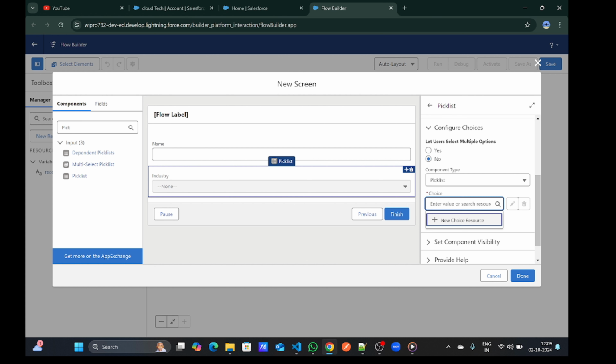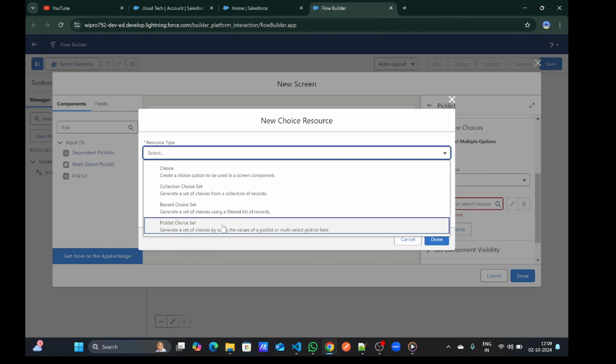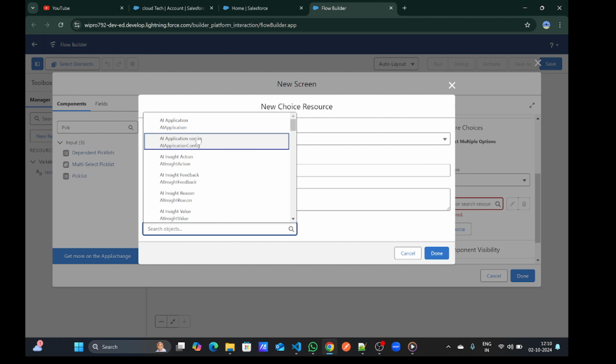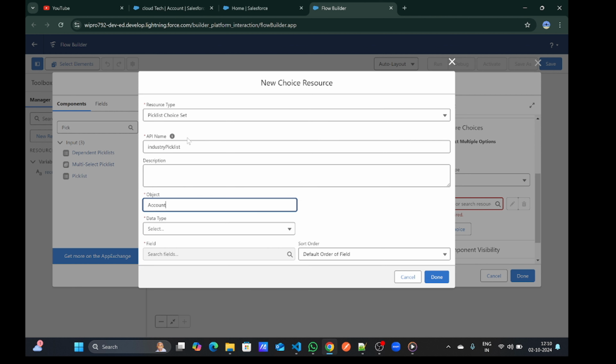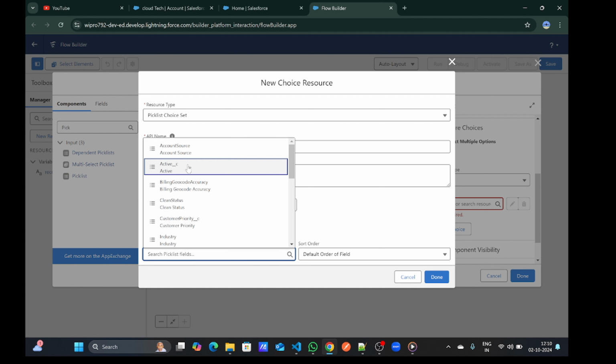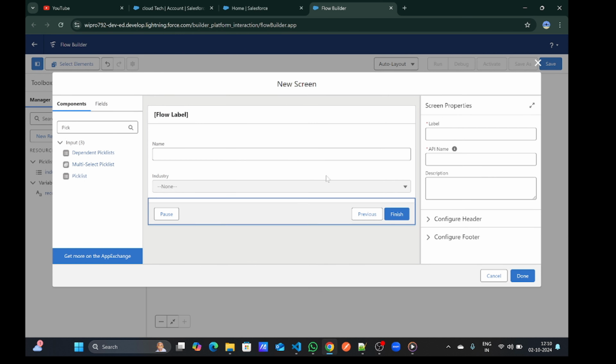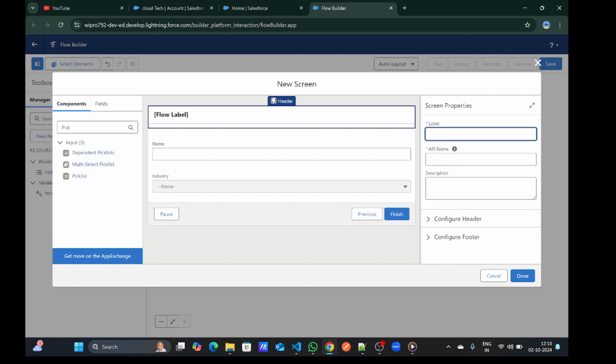For the choice, you can click on New Choice Resource, go to Picklist Choice Set, and give it the name Industry Picklist, and the object is Account. The data type is picklist, and you will get the default picklist values under the account, and you can choose Industry. We are going to set the sort order as default order of field. Let's click on that, and we are going to give the label name of the screen as Screen 1.